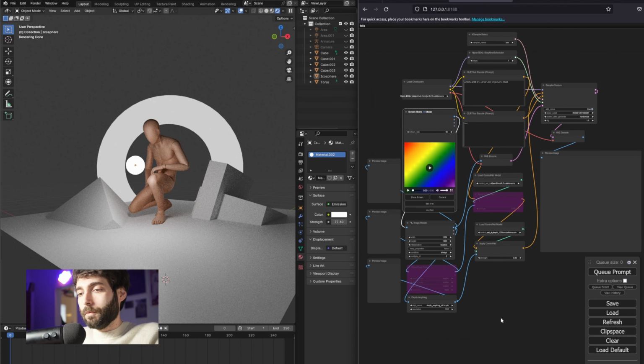Now, same as usual, we will be building this node structure together, and I will show you and give you the links to download all the custom nodes that we're going to use. But first, let's take a look at what this screen share node does.